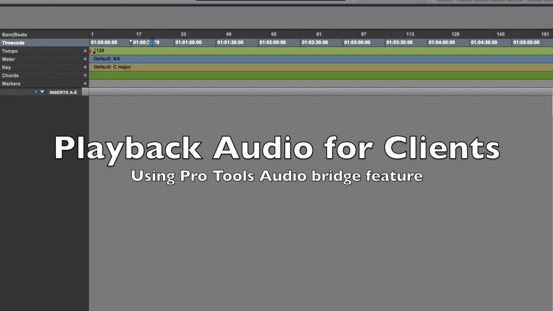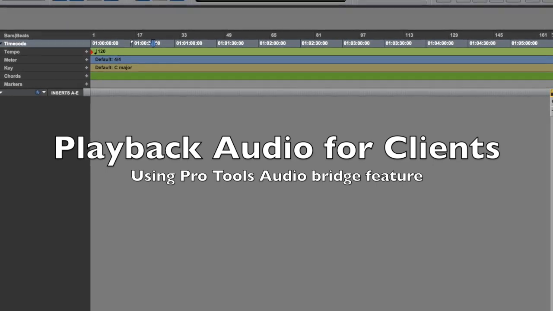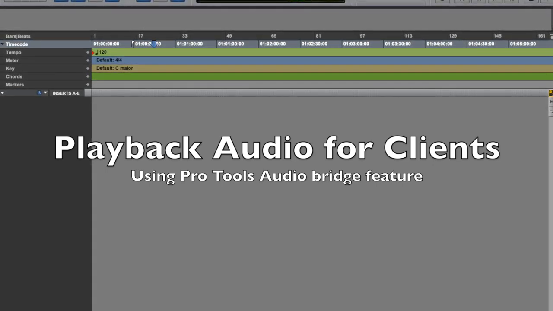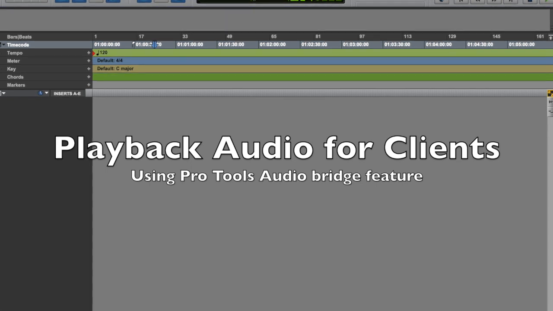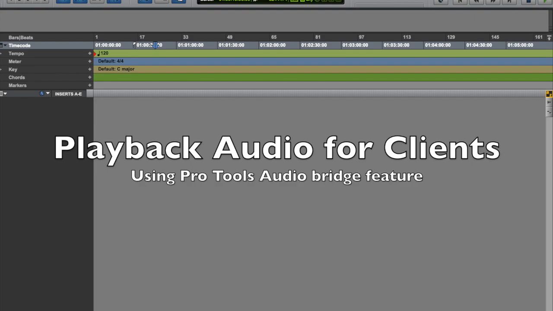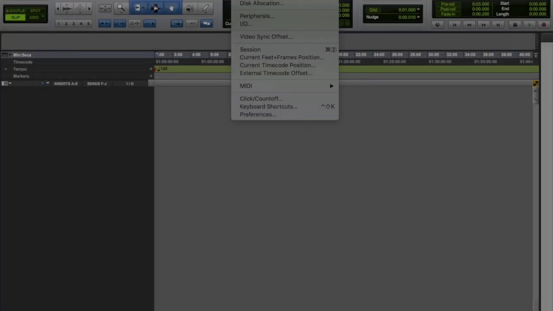And if you're not a Pro Tools user, that's okay. Hopefully, you can still benefit from this because there is other software that you can still use. You just wouldn't use it within your particular DAW. It would just be through your sound system settings. All right, so here we go.